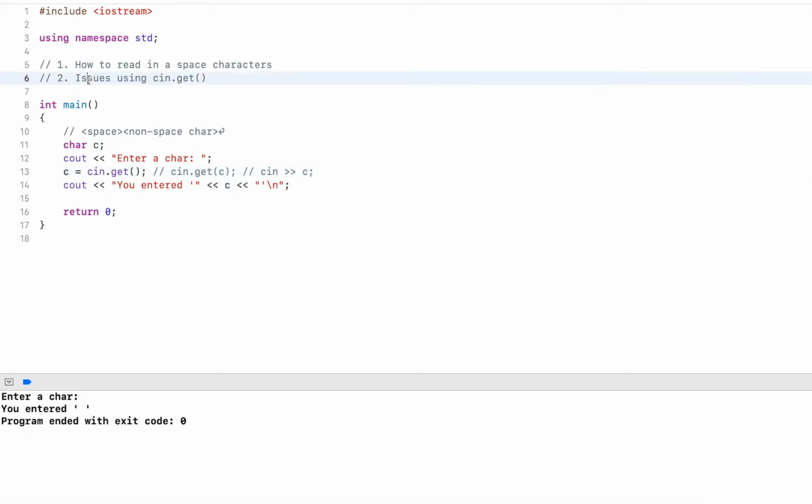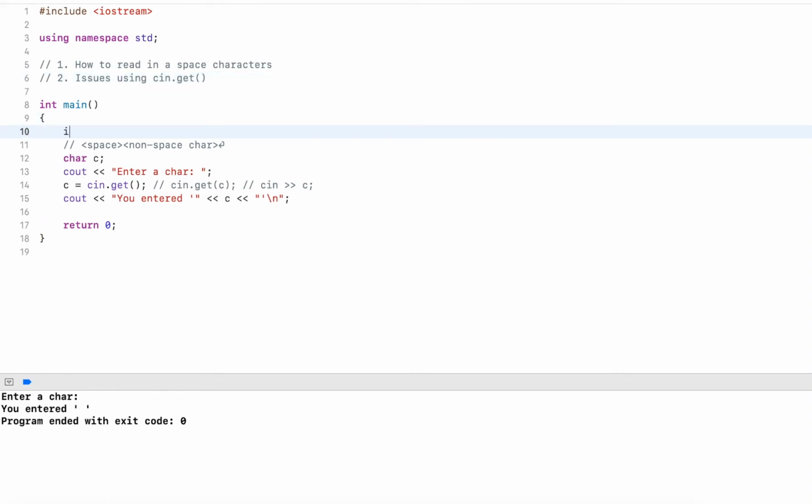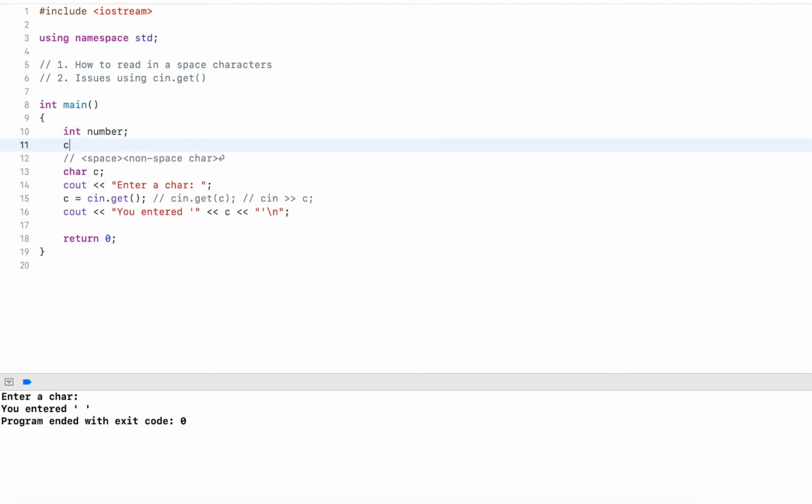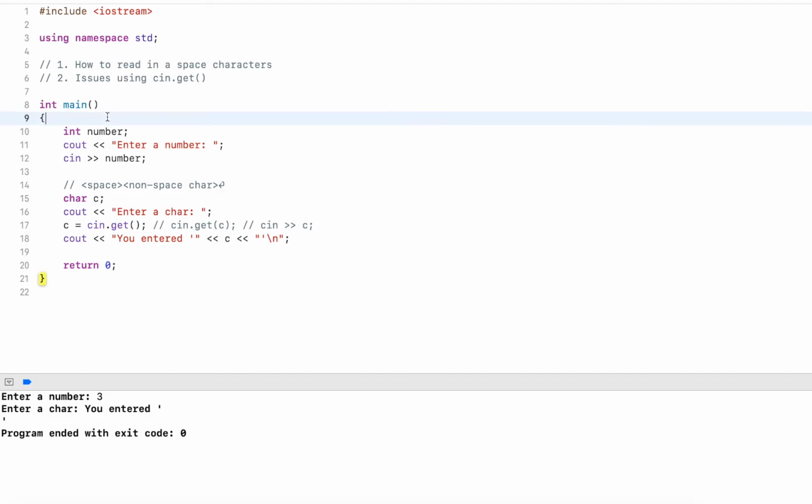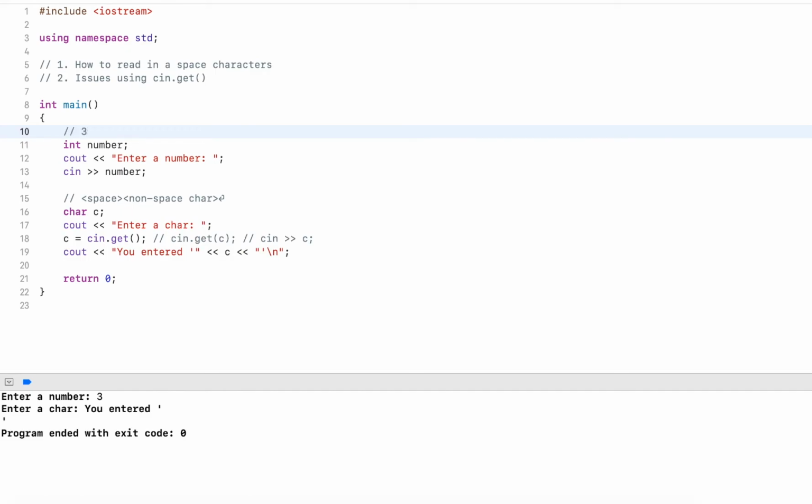Now let's move to number two. What are some issues that come up? One issue is that we may have some code before, such as a variable here, which I named number, and I prompt the user to enter a number, and I read that into the number variable. Let's run this program again. I get the prompt to enter a number. Let's just enter 3. I hit enter, and then it skipped the prompt to enter a character. It went directly to you entered, and it shows the line break.